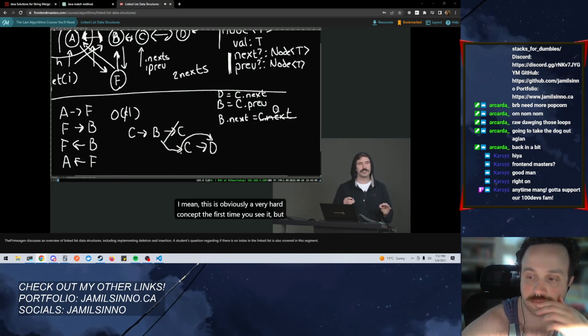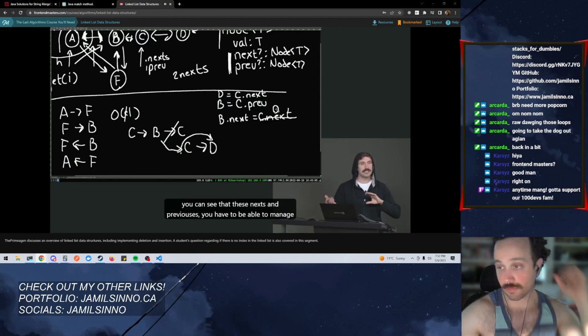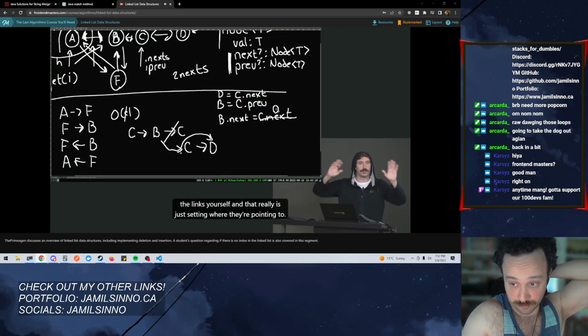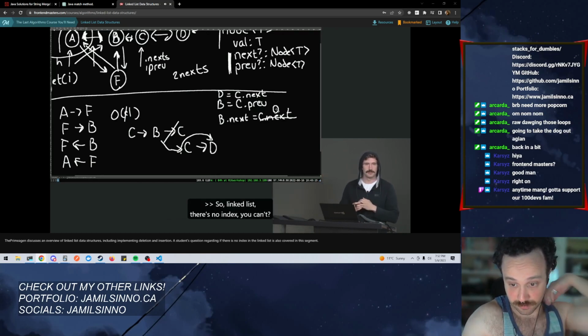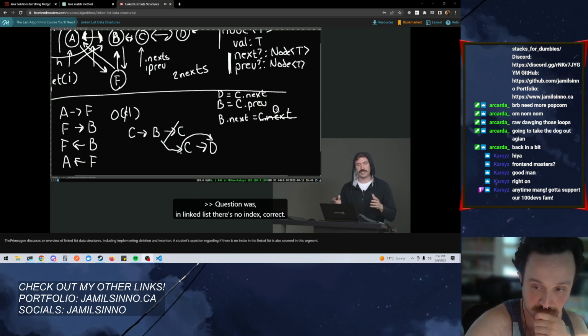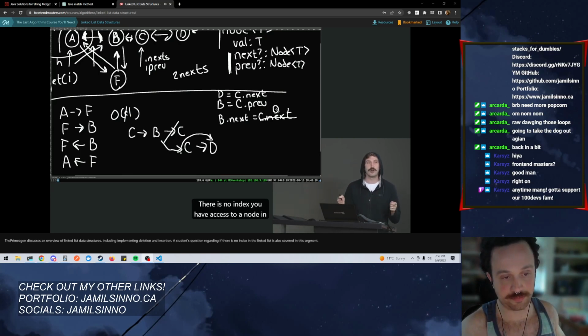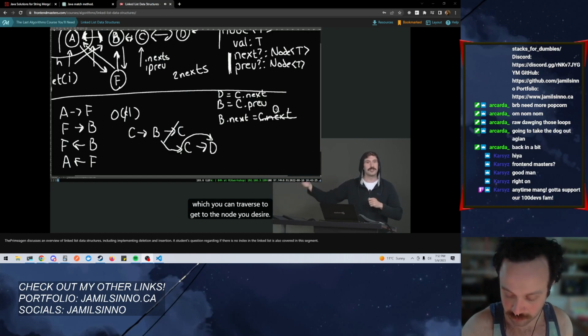I mean, this is obviously a very hard concept the first time you see it, but you can see that with these next and previouses, you have to be able to manage the links yourself, and that really is just setting where they're pointing to. So linked list, there's no index. The question was, in a linked list, there's no index. Correct. There is no index. You have access to a node from which you can traverse to get to the node you desire.